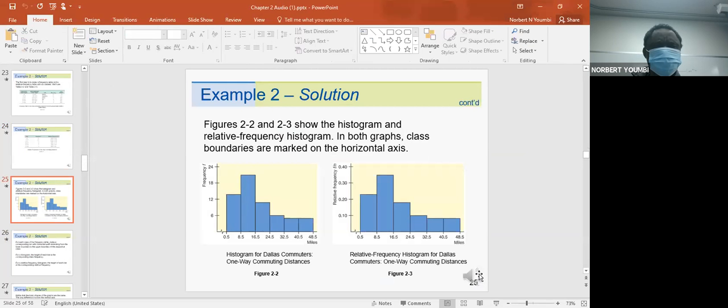A relative frequency histogram is a histogram that you make by taking the relative frequency rather than the frequency. You are going to get the same graph because you have just changed the scale. The shape of the graph remains the same. So instead of writing frequency, where I was writing frequency, you write the relative frequency.